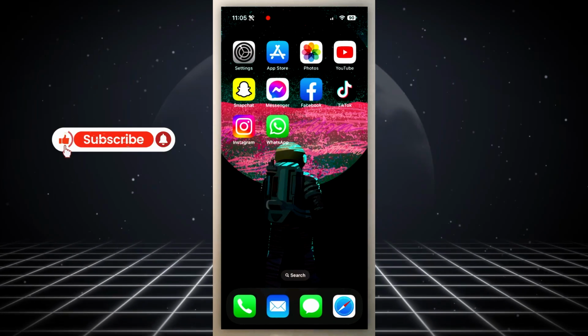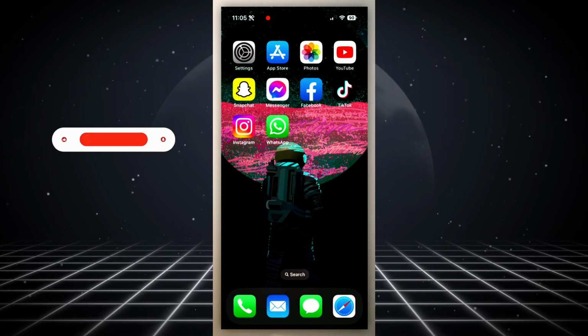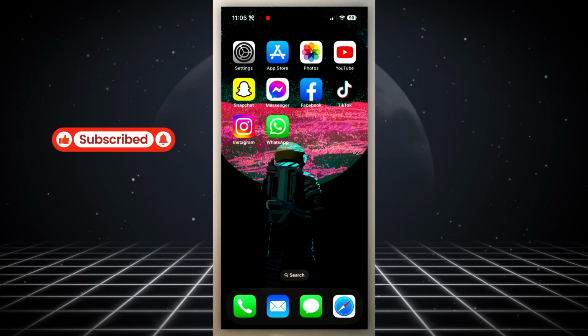Here are 3 ways to back up WhatsApp messages. Now, if you're on an iPhone or Android, whatever you have, and you want to back up those WhatsApp messages, I'm going to show you how to do it.